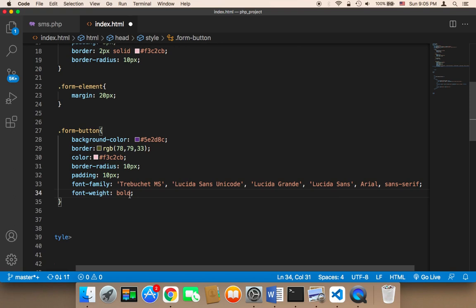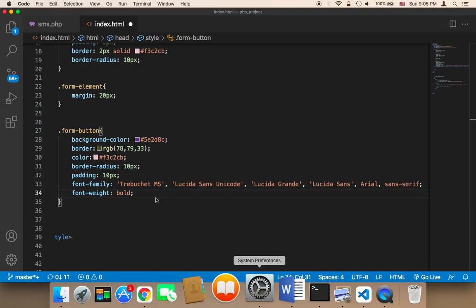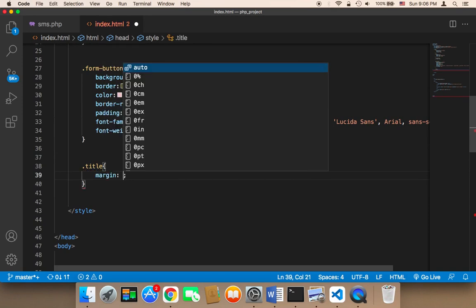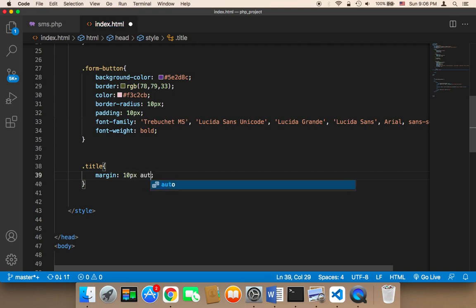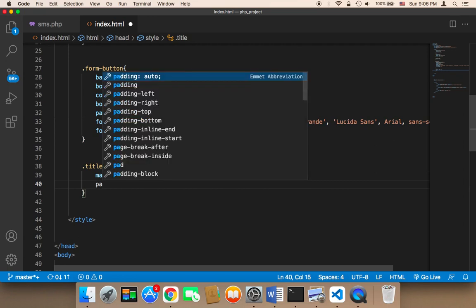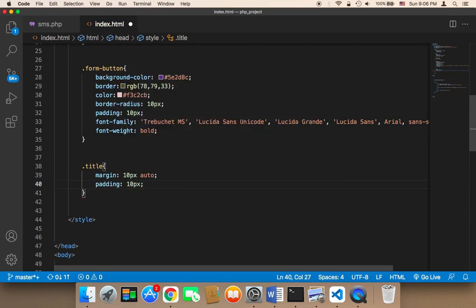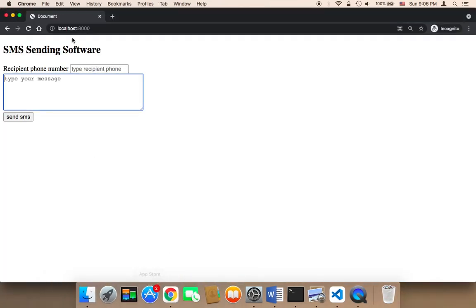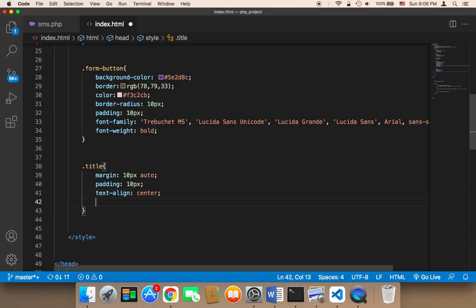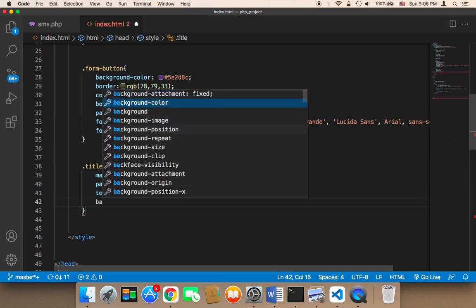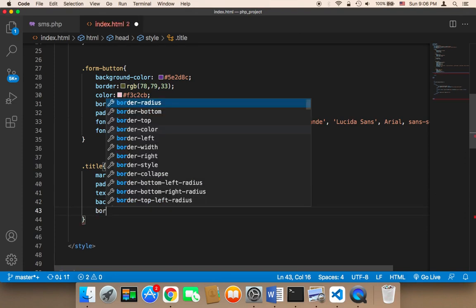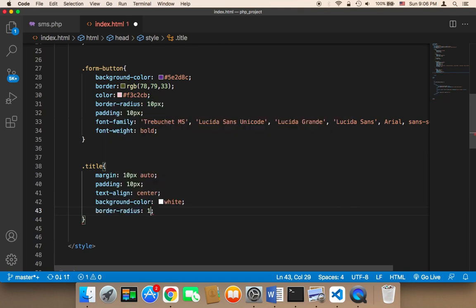The last thing that I'm going to work on is the title, this title. So for this title, I'm going to create a class dot title, and then I'm going to change the margin. The margin is going to be 10px auto. Next, I'm going to change the padding. So the padding is going to be 10px as well, and the text align is going to be center, because I want to center this text. Next, I'm going to change the background color and the border radius. For the background color, I'm going to change it to white. And for the border radius, 10px as well.